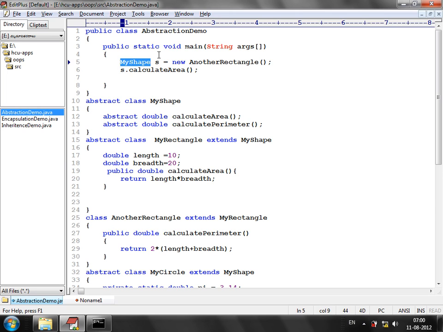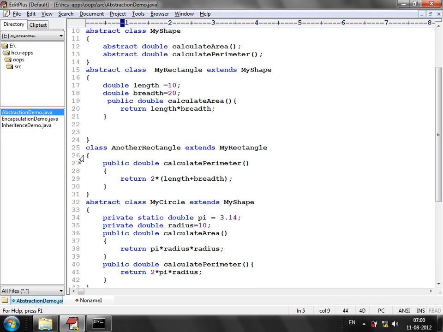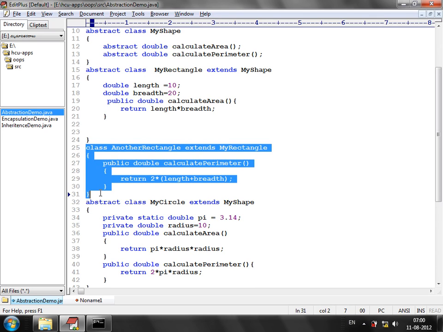And can we make a class 100% abstract? Now, can I call this class 100% abstract? Yes or no? Sorry. Can we call this class 100% concrete? Can we call another rectangle 100% concrete or not? What I'm asking is, can we call another rectangle 100% concrete or not?